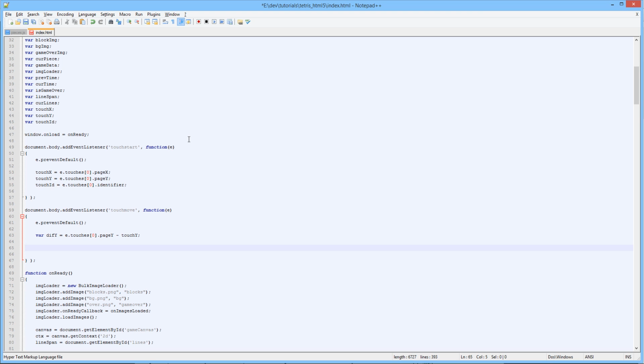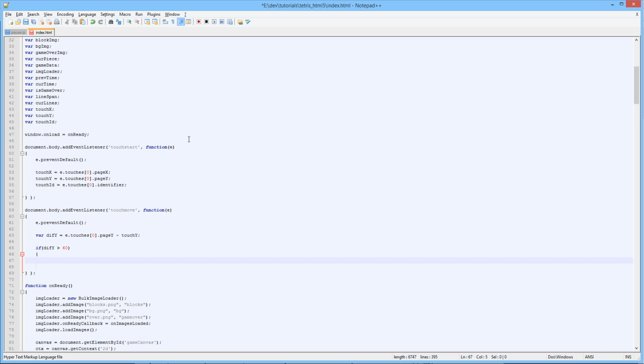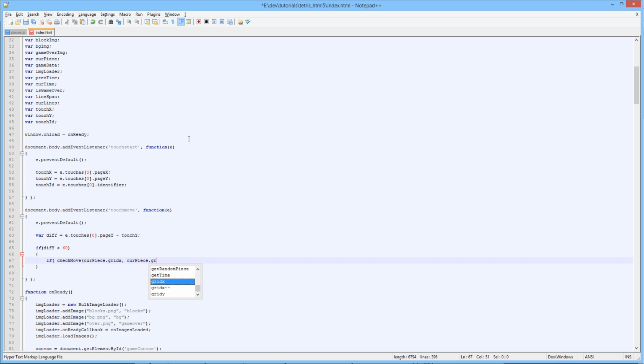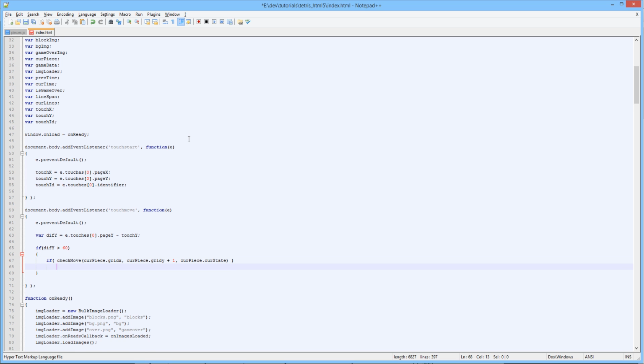And in this case, if you're swiping down, that means you probably want to move the piece down. So I'm just going to use an arbitrary value of 60 here. So if the touch has moved more than 60 pixels, then we want to go ahead and move the piece. So we'll check move curPiece.gridX, curPiece.gridY plus 1, and the current piece current state. And if that's okay, just like before, curPiece.gridY++.